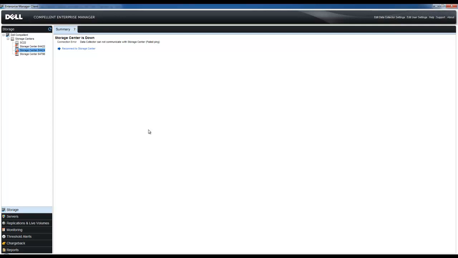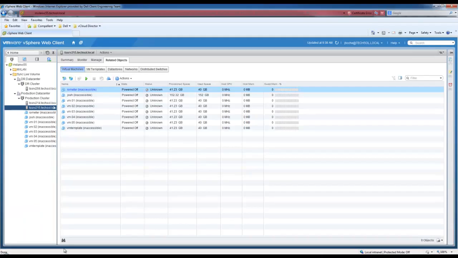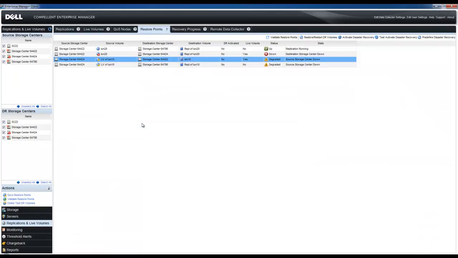The storage center is now powered off, and I can see that the storage center is down via Enterprise Manager. If I go over to my vSphere web client, I can see that my virtual machines that were on that storage center are now inaccessible because the primary live volume has been shut down. Now I'll use Enterprise Manager to recover the primary live volume.